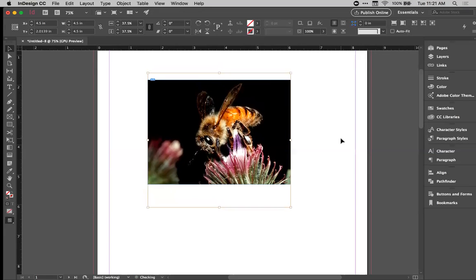Let's say I want the whole wing in there, put it about like that, and now I can see the whole thing. And now I know that the frame itself is being fully utilized, meaning that it is the 4.5 by 3.5 size that I wanted for that frame. Okay, so that's the first one, fill frame proportionally.